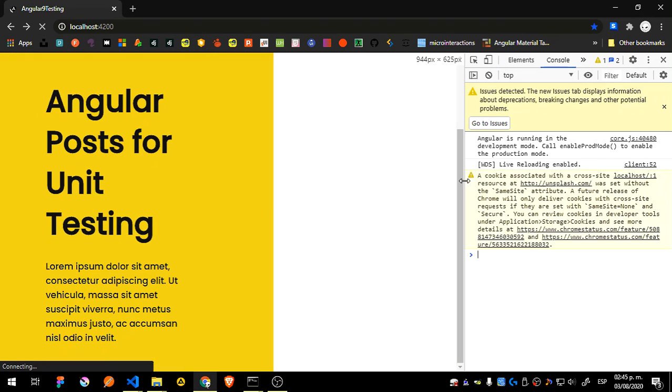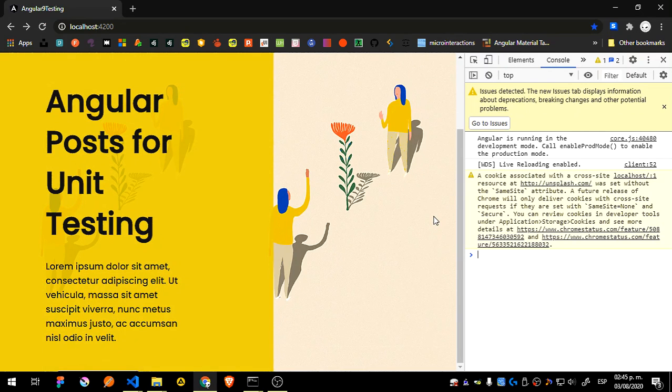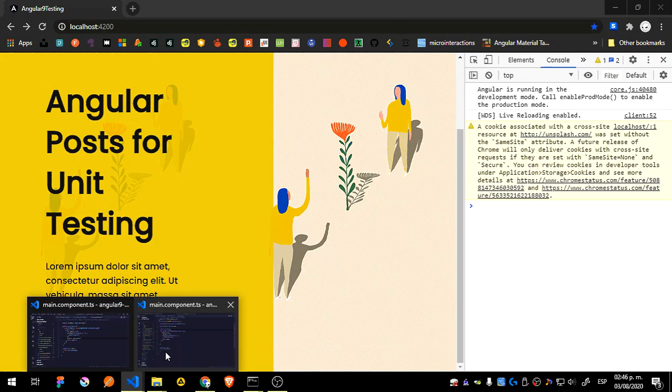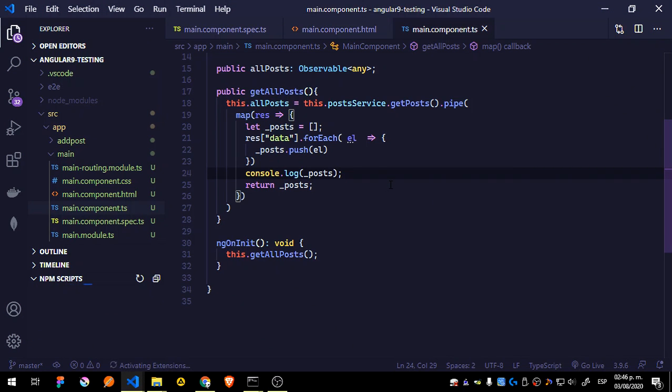Is reloading, okay. So the text you should stop displays. A cookie associated. Okay, this shouldn't be. Did I record? Console log underscore posts. Okay, because I'm subscribing to this.